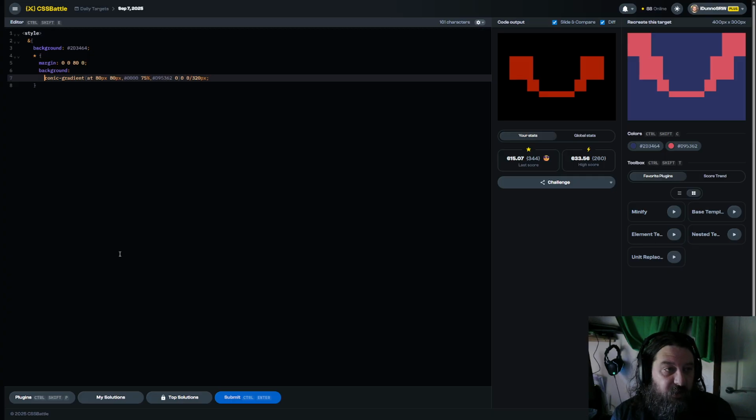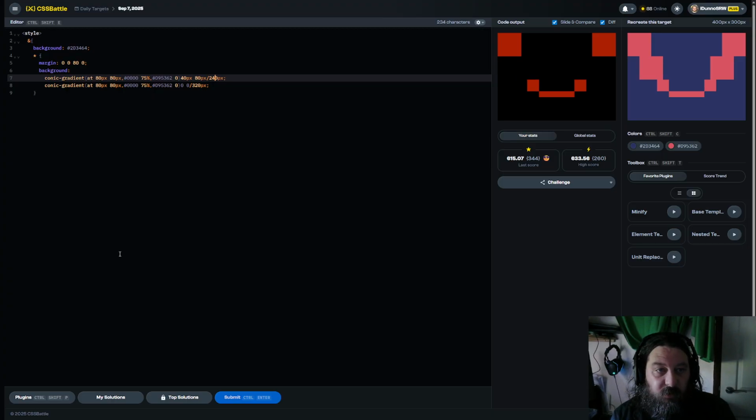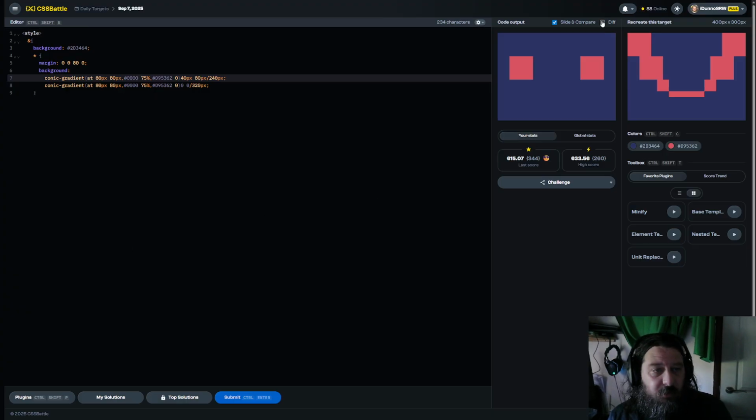We take that conic gradient. We leave it like that. We shift it in 40 pixels. We shift it down 80 pixels. And we make it 240 wide. Okay, what's going on? Why have I lost the top one? Oh, because that should have been a comma.